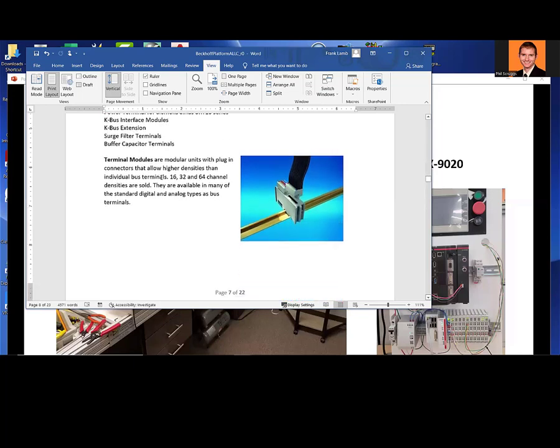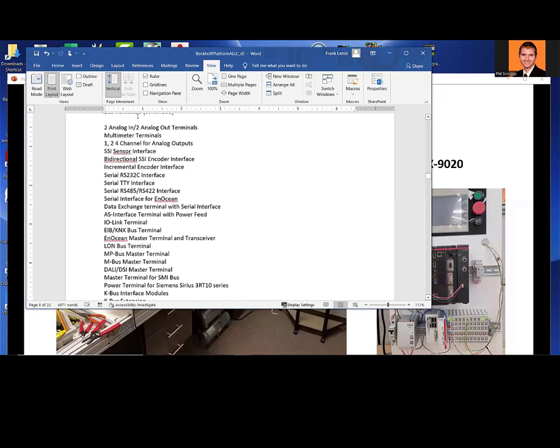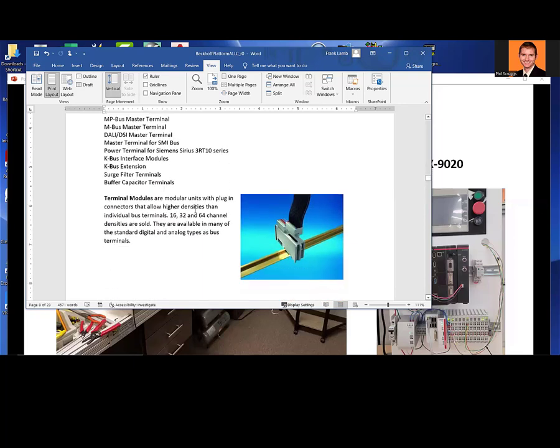Then there are things like these modules, which have plugs on the front of them, modular units with plug-in connectors, just higher density. We talked a little bit about that up here. So they have a pretty huge range of products here, including 16, 32, and even 64 channel densities that you can plug right into the front here and then bring out to an expansion terminal block.